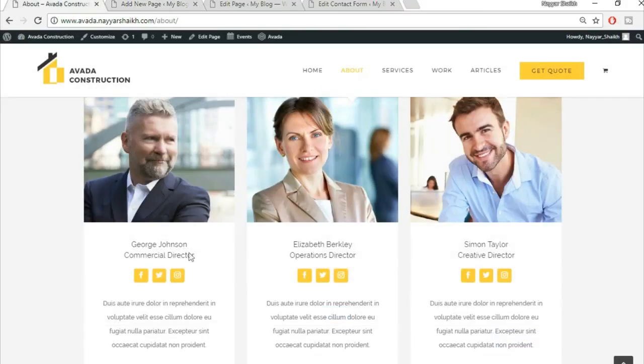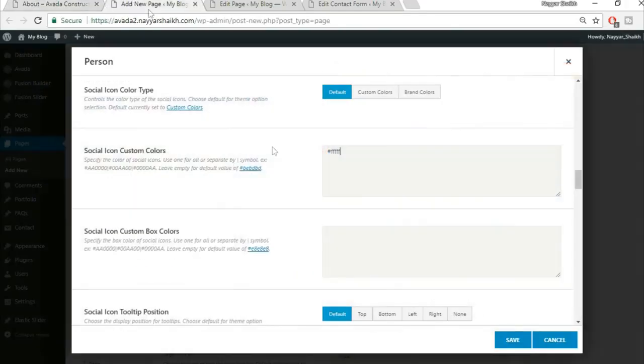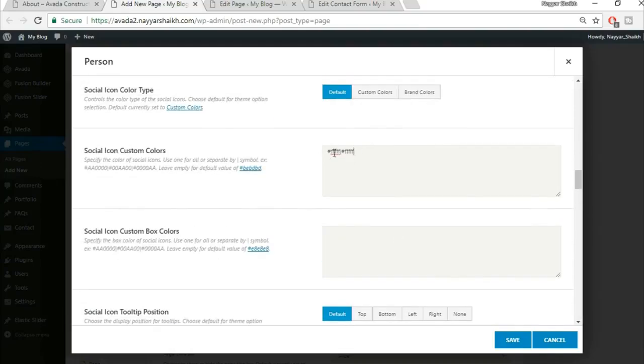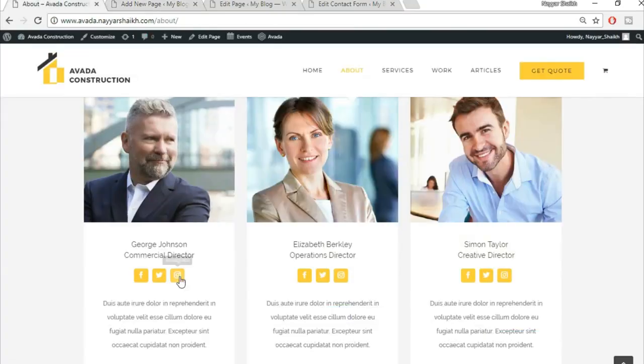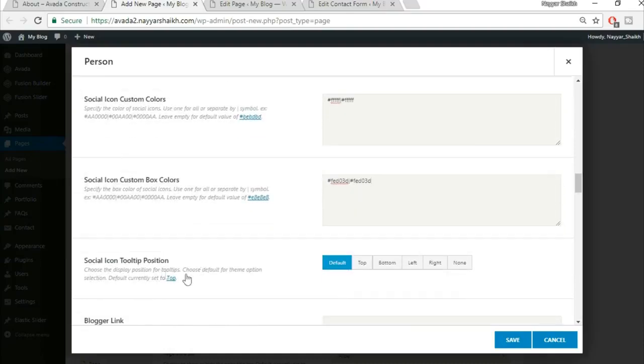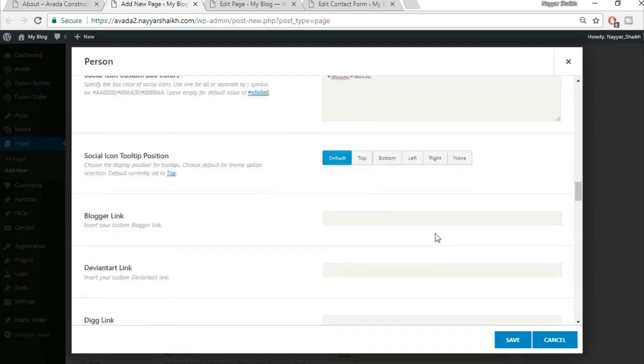Fine, but you know what, if you're using different icons and if you want different colors for different icons, then you can put this pipe icon and this pipe icon and add in different colors. For example, for both the icons, if I want white, then I'll put this white color over here. Social icon custom box color, so box color is yellow, as you can see. So what I can do, I can just put in yellow. Okay, for both, so I'm putting yellow for both. Fine. Social icon tooltip position is set to top.